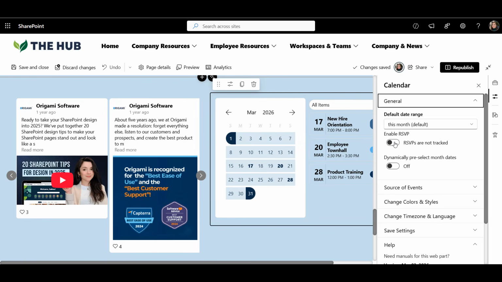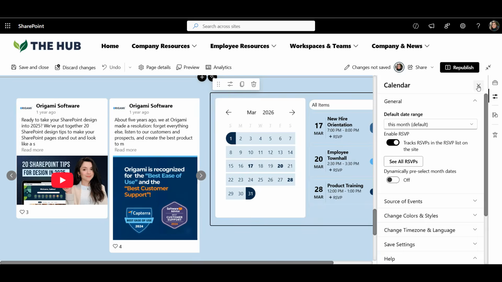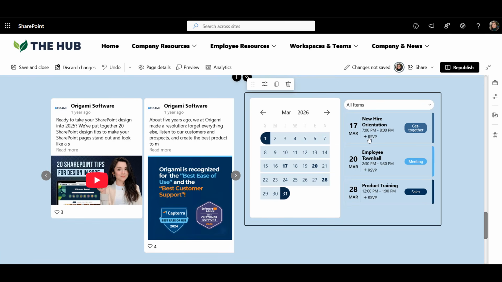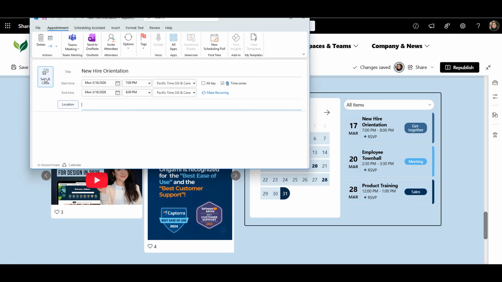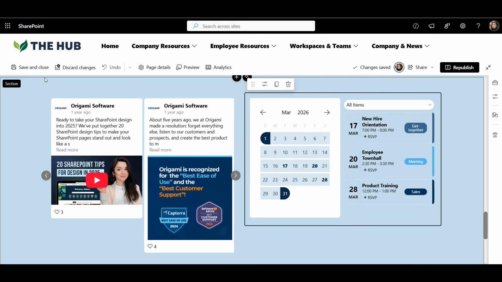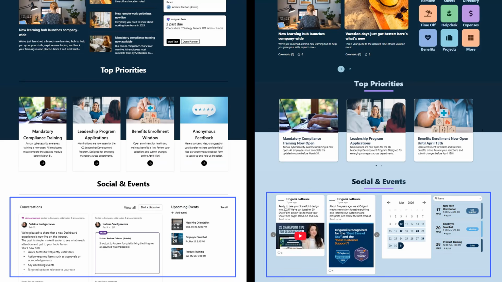And here's my favorite part. Employees can RSVP directly from the calendar. When they do, the event is automatically added to both their calendar and the organizers. Now it's not just visible, it's actionable. Here are two pages for comparison.